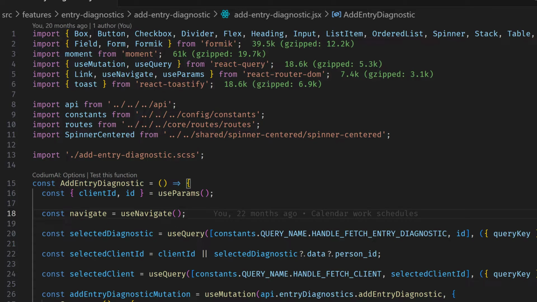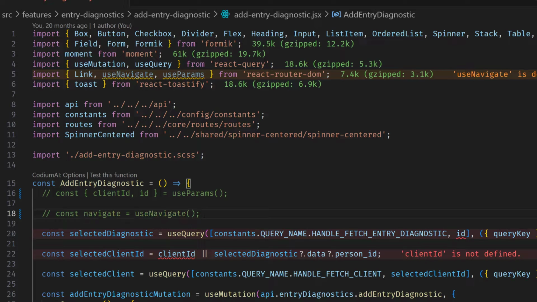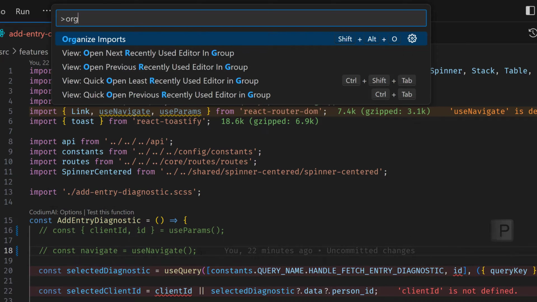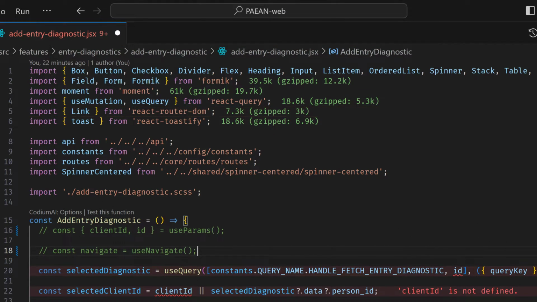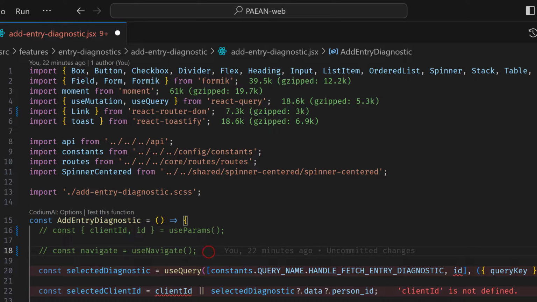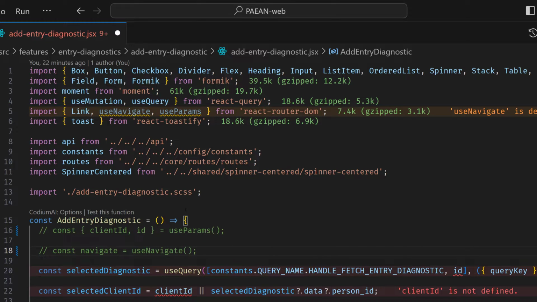Also, we can do that using the command palette. If you are not going to save all these commands and shortcuts in your head, you can just open the command palette. But first, I'll remove these imports again. Now, Control-Shift-P and search for organize imports. Hit enter and it will automatically remove them and also do the organization here, like sorting by name as well. So it is the same command.